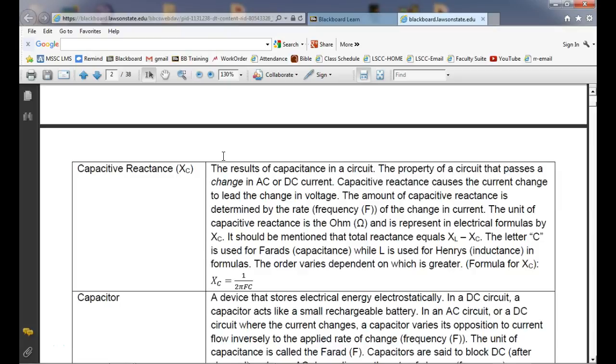We call them RC time constants. In an AC circuit, we use them to vary their opposition with what? Frequency. So the actual formula is down here at the bottom. So if capacitance goes up, opposition goes down. If capacitance goes down, opposition goes up, right?